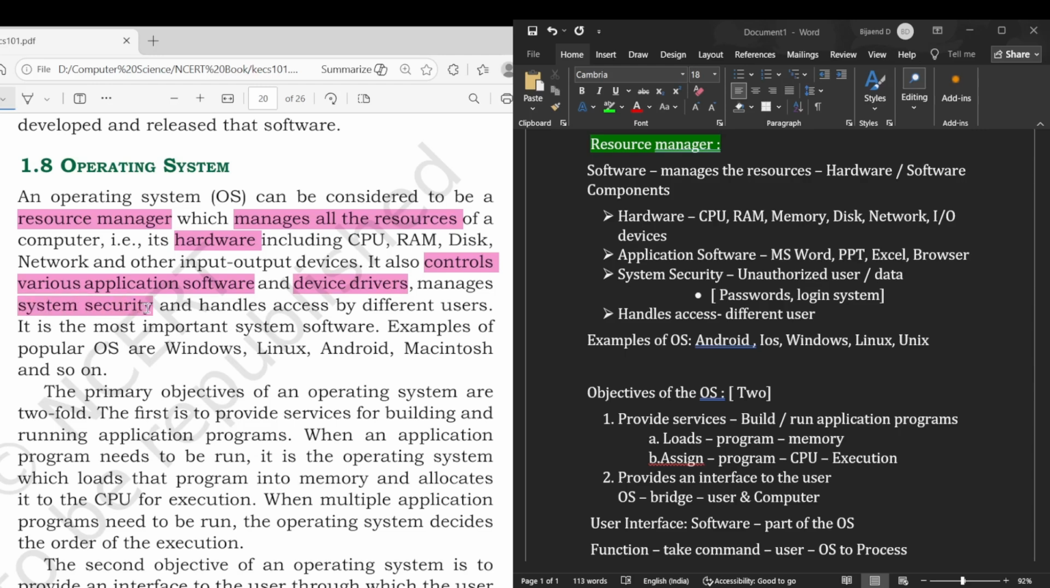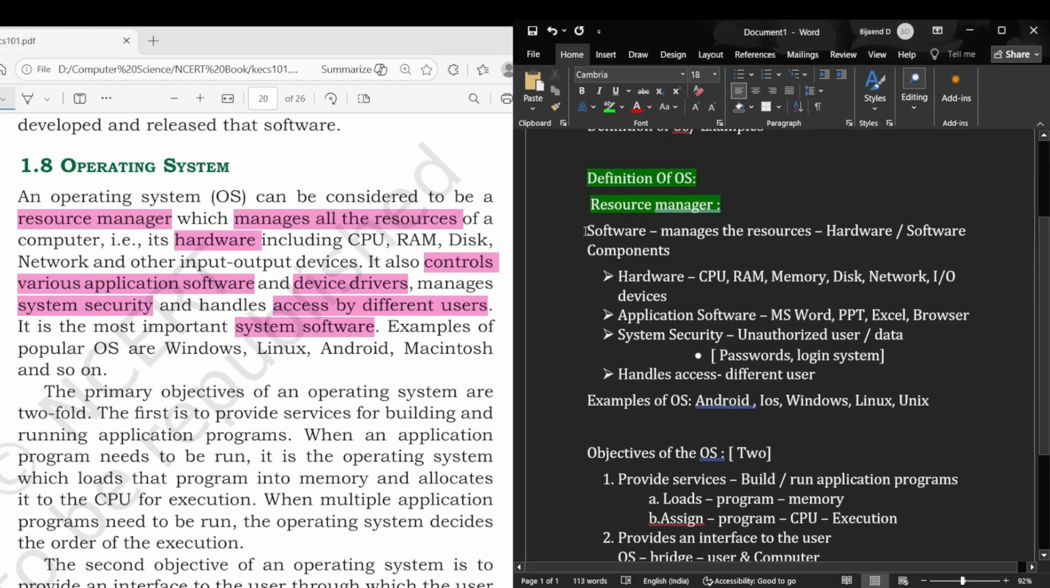So how does it manage the system security? It prevents access by unauthorized users or data to the computer system, and it also handles access by different users. Different users means different operating systems. Users with different operating systems can try to communicate with each other, and it will handle all those things. And so it is the most important system software. The operating system is the most important system software. I'll include that also here.